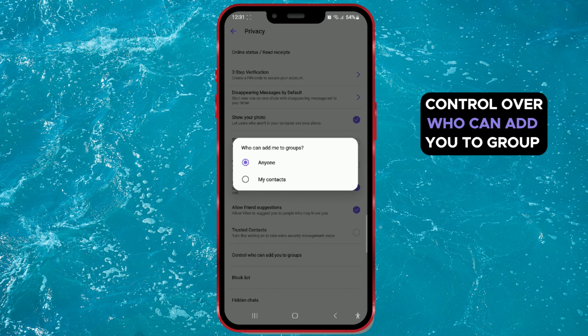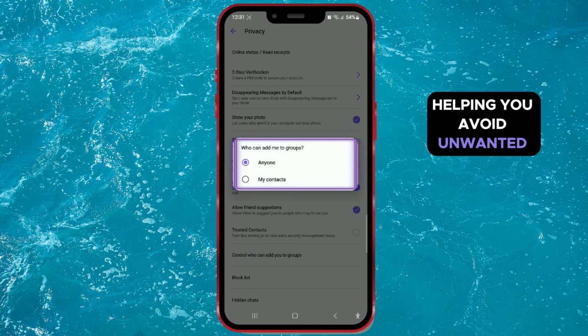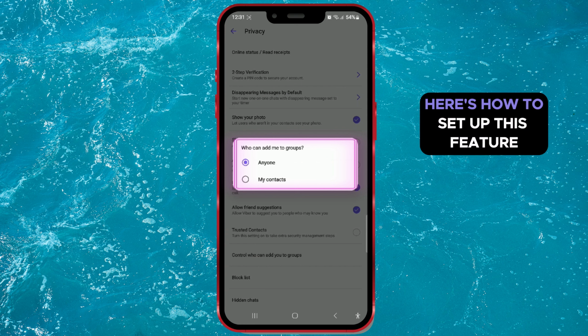Viber gives you control over who can add you to group chats, helping you avoid unwanted invitations. Here's how to set up this feature.